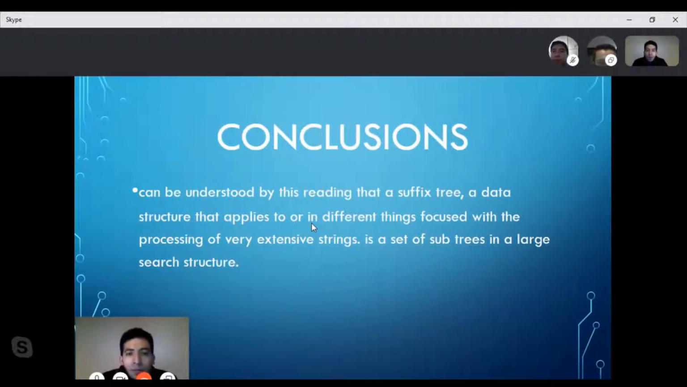And finally, we explain the conclusion of this paper. It can be understood from the reading that a suffix tree is a data structure that applies to different things, focused on the processing of very extensive strings in a set of subtrees in a large search structure. Thank you. Thank you.